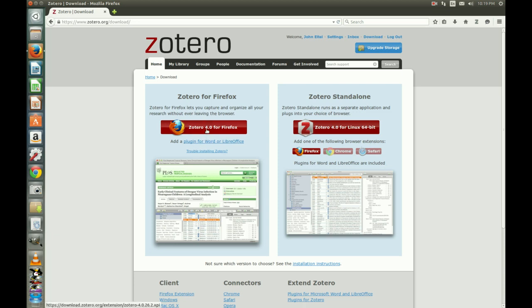I downloaded the standalone program on one computer. I don't think you need it. So I would suggest downloading the Firefox plugin and the plugin for Word. Even if you get stuck at the library, let's say your computer dies, you can install these to a library computer because they're just browser extensions. They don't require special permissions. And you can get up and running again quickly, especially with the sync feature.